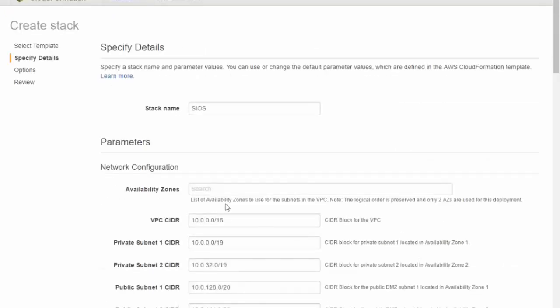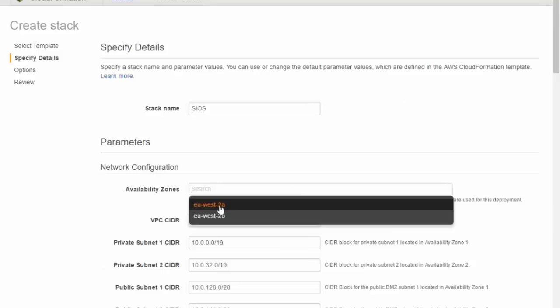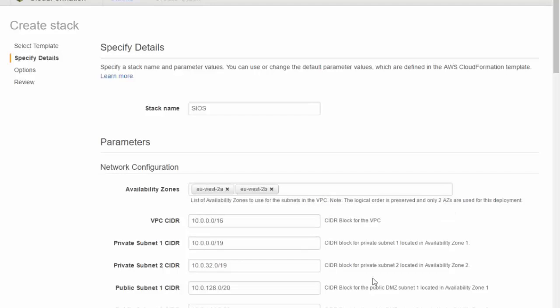These are the parameters you need to specify. I'm in London right now, so it only has 2 availability zones available, EU West 2A and EU West 2B. So you would select those. This template only works on 2 resource groups or availability zones at the moment. So you would just select those. And then the rest of this is auto-propagated for you.